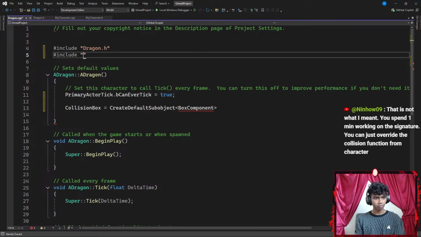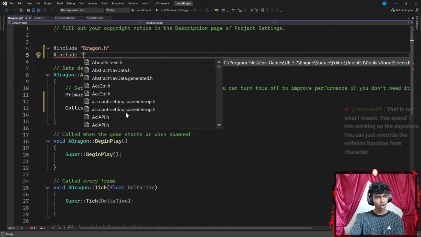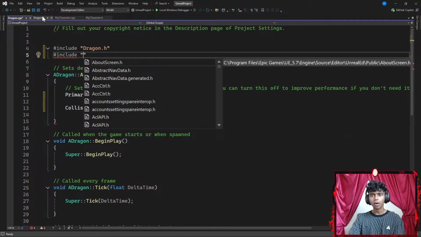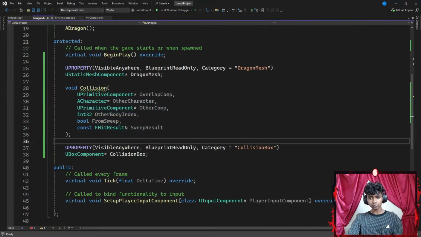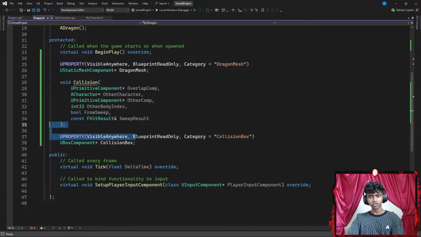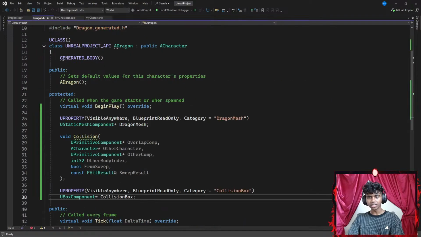You spent 1 minute working on the signature. You can just override the collision function from character. By signature, do you mean these parameters that I added here, or the UPROPERTYs that I added here? Because I could actually do that inside my C++ as well without needing my parameters here. But I think I would need my UPROPERTY inside my header files.